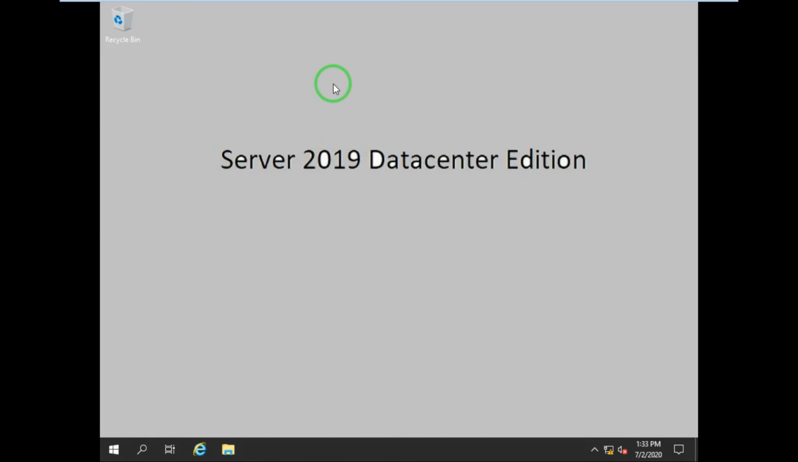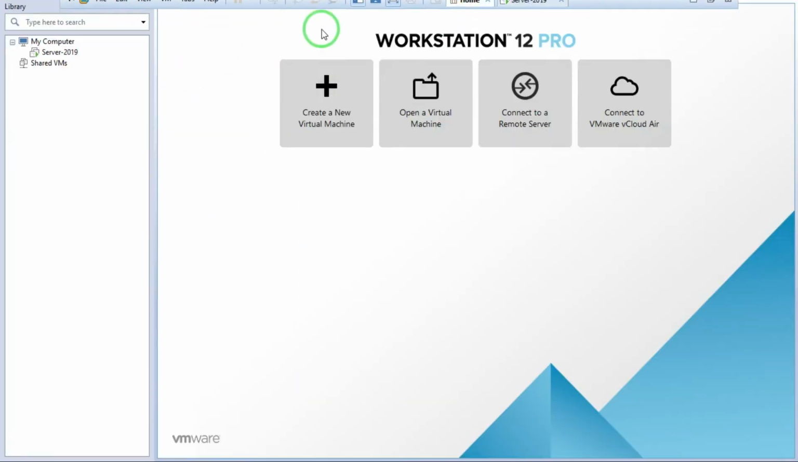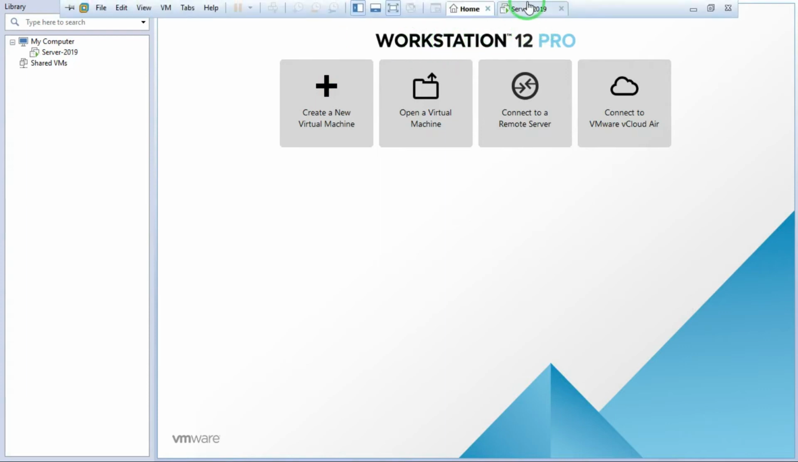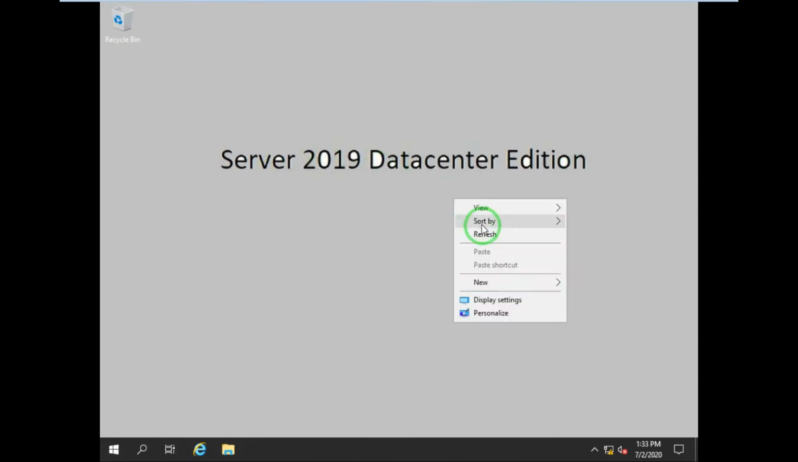If you want to go for 14, it also supports 2019. It starts with VMware Workstation 12, so I'm using 12 over there. As I'm showing you, I click on Home. This is VMware Workstation 12 Pro that I'm using right now. I created one virtual machine and installed Server 2019 Datacenter Edition in it.